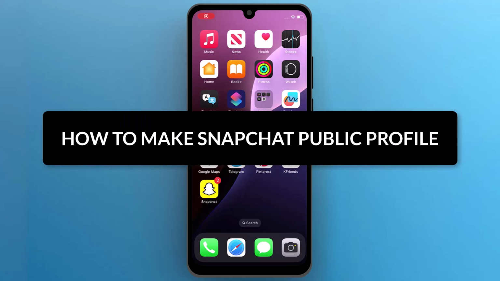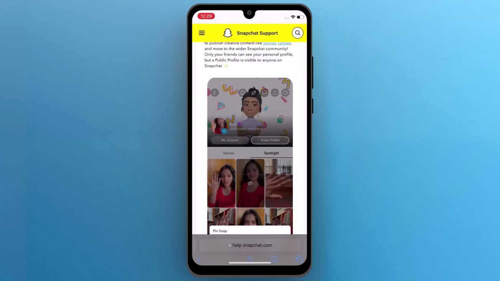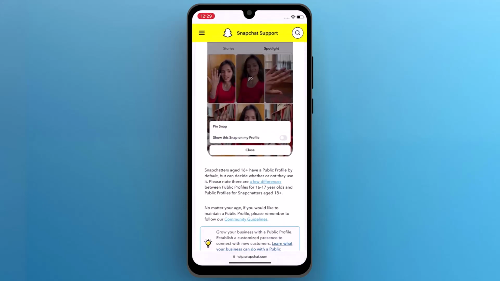How to make a Snapchat public profile? First of all, let's understand what a Snapchat public profile means. Snapchatters aged 16 plus have a public profile by default, but there are a few differences between public profiles for 16 to 17 year olds and for those Snapchatters aged 18 plus. No matter your age, if you would like to maintain a public profile, you should remember to follow community guidelines.